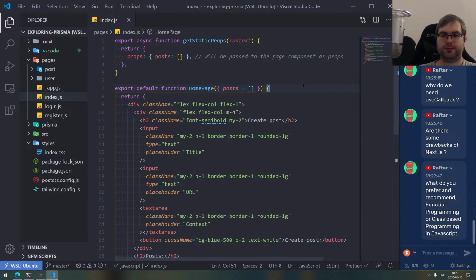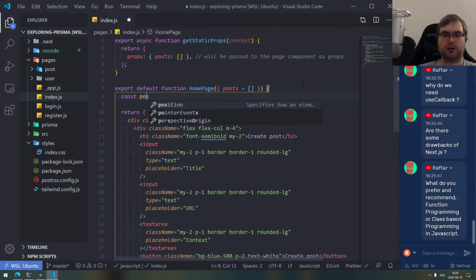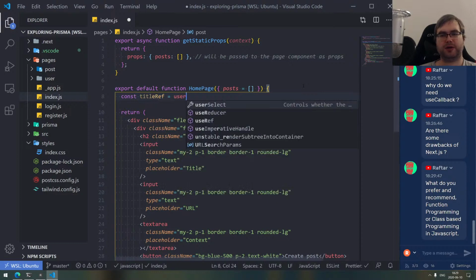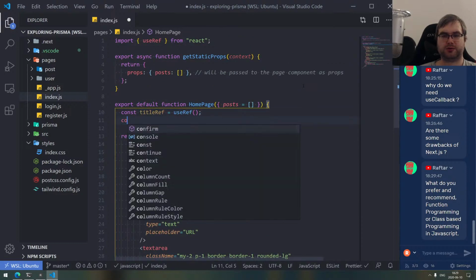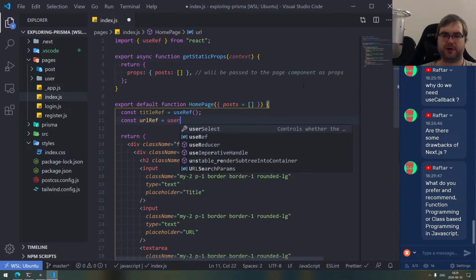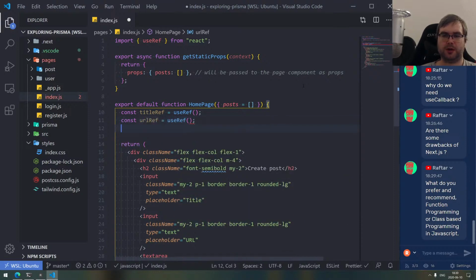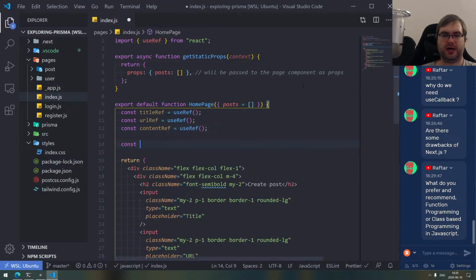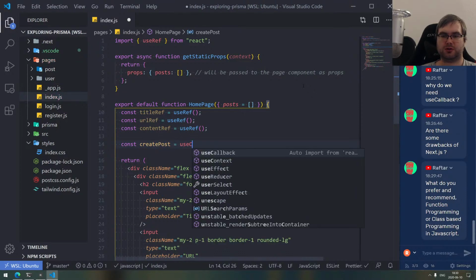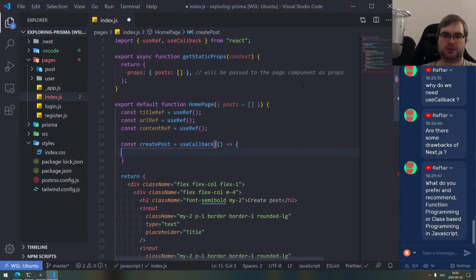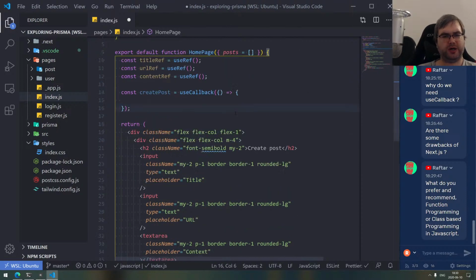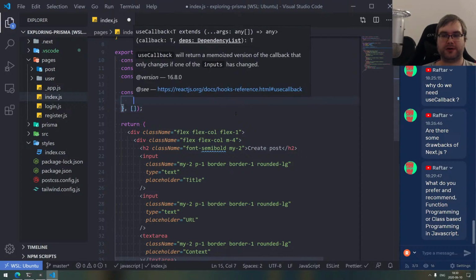So we need the create post thing. I guess we need the create post function. Let's do title ref. Again, I'm gonna use refs because I don't care about controlling inputs right now. URL ref, content ref, and then we're gonna have the create post function that is gonna be useCallback. I probably should have used async await in login and register for that. Yeah, but you know what, whatever. Doesn't even matter right now. Okay, useCallback, we do that.